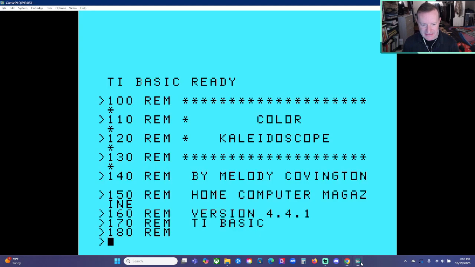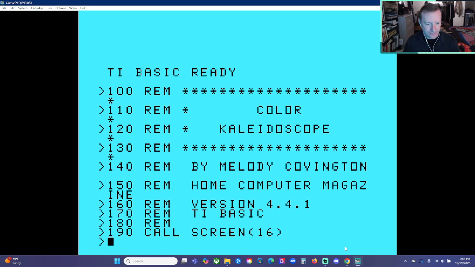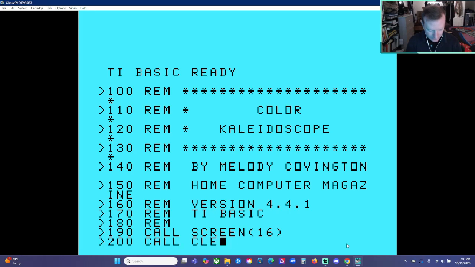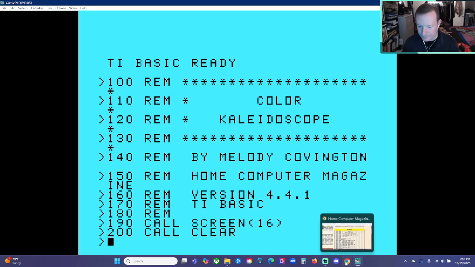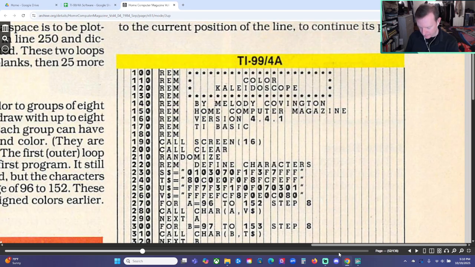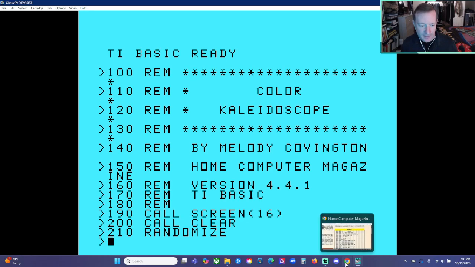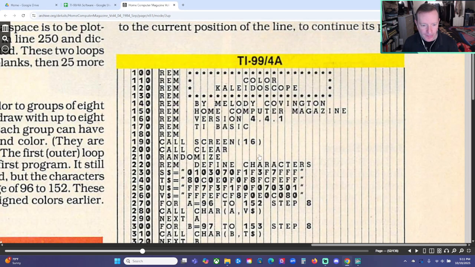190, call screen 16. Just white. 200, call clear. Okay, 210 is randomize. That ensures that every time the program is run, we get a new randomly generated sequence. 220, remark, define characters.